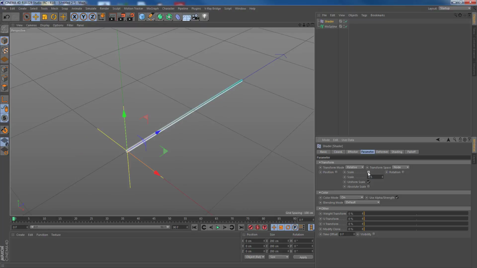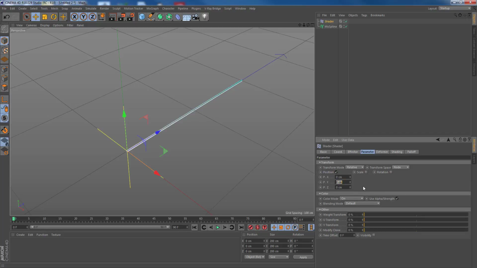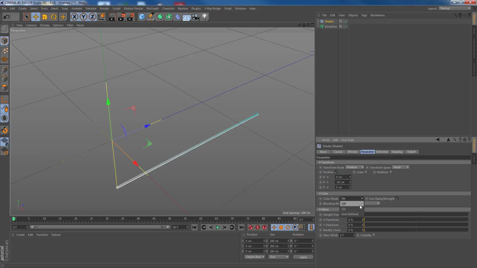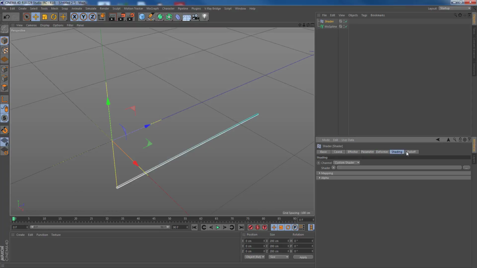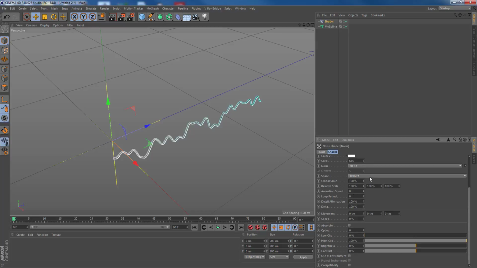and uncheck the scale, check the position, maybe about 15 or minus 15. You see that it's going down like that, no problem. Turn off the color mode and going to the setting, we add noise just like the iDesign tutorial and created world.